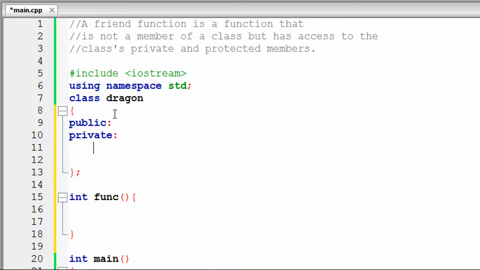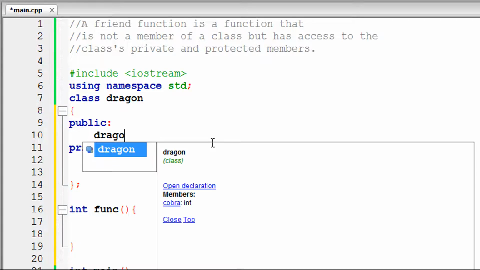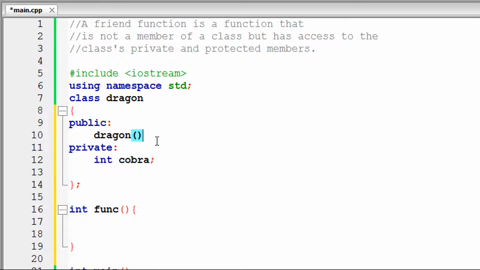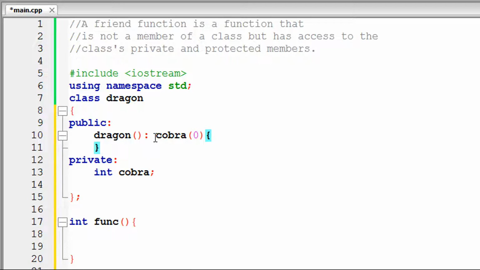Inside our private access specifier, I'm going to have a variable int cobra, and the other thing I want to do is build a constructor. So I'm going to build a Dragon constructor, and I'm going to add a colon, and type cobra with parameters, and the value of cobra would be 0. And remember, we have now initialized it.